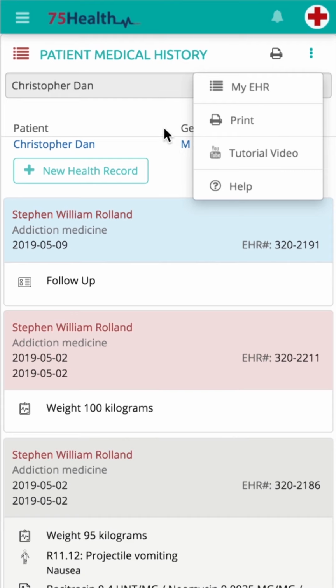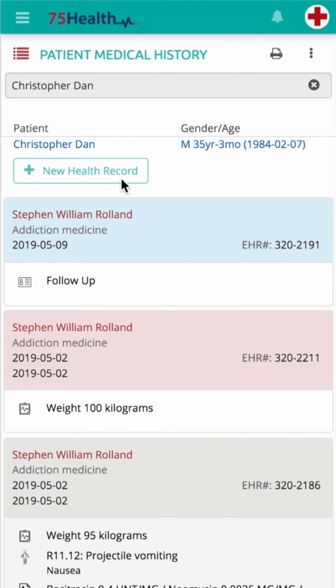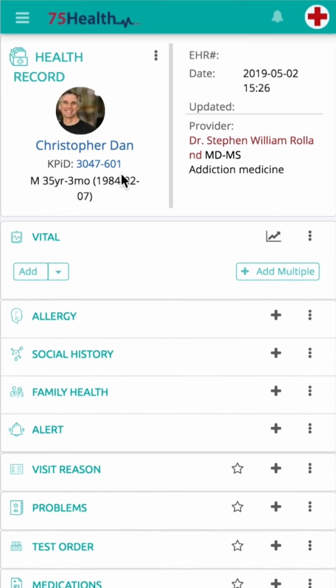The My EHR option will provide you with a list of health records created by the user alone. Select the preferred patient and click on the New Health Record to create an EHR for the patient. In the Health Record page, you can view the details of the patient and the provider.